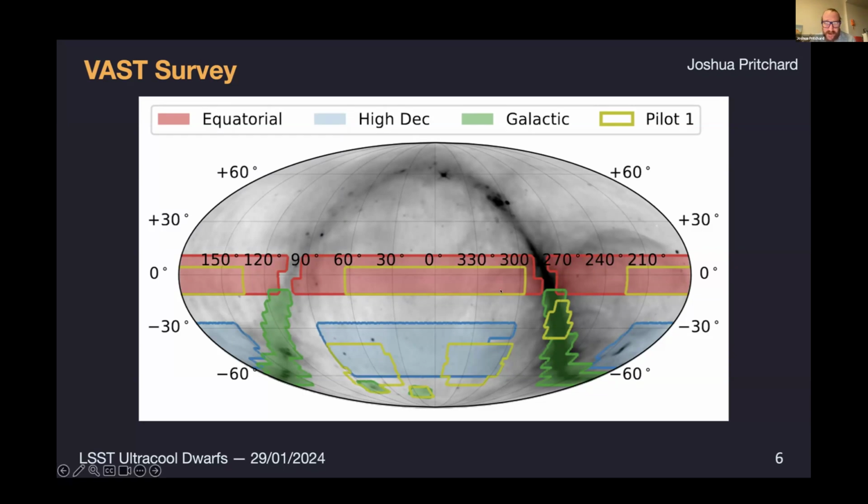So this is the footprint of our survey. The yellow squares here are a pilot survey that we've already completed and fully investigated. Now we are conducting the full survey, which the other bands here are showing. And so we visit the galactic footprint on roughly a monthly cadence, and the other footprints a little bit less often. We do also overlap with I think most of the LSST deep drilling fields.